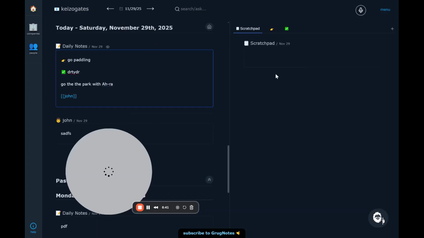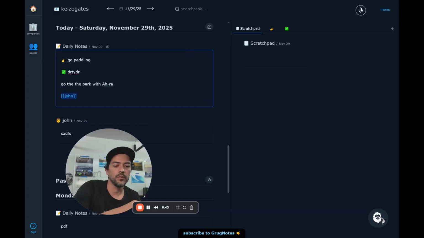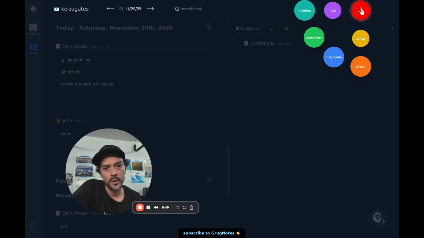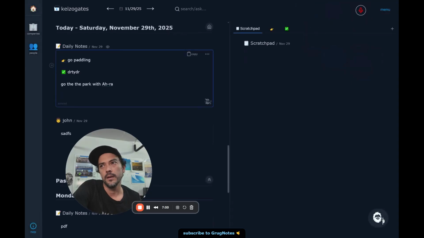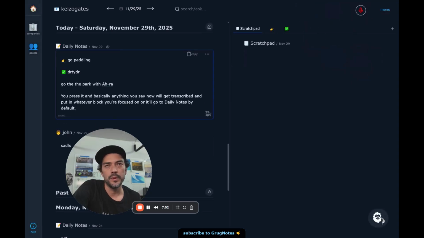Okay, speech to text. That's actually a big one. I use it. It's really good at short form entry. So there's this little button up here. You press it, and basically anything you say now will get transcribed and put in whatever block you're focused on, or it'll go to daily notes by default. So that's pretty quick.